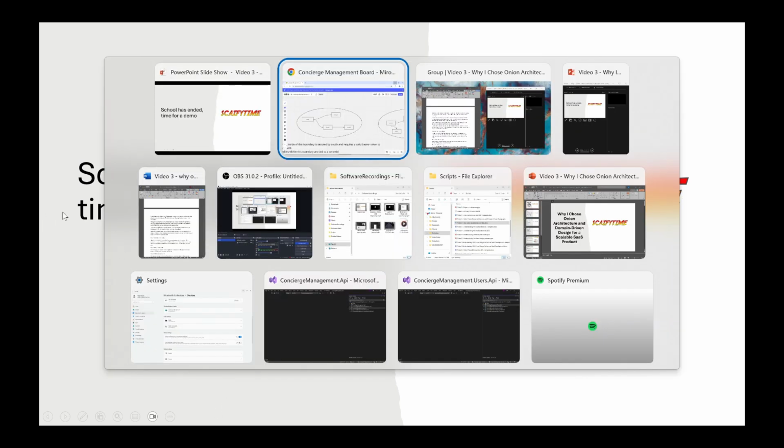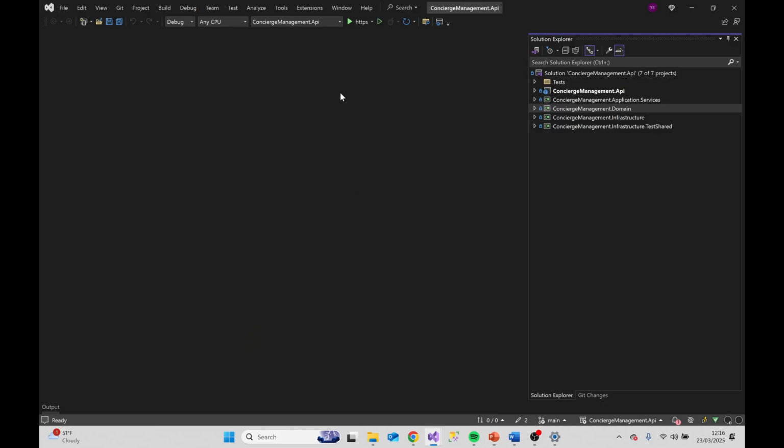And now that I've explained the concepts behind onion architecture and domain-driven design, let's see how this applies in the actual code base. Seeing it in practice should help make these ideas a little clearer. So, I'm going to show two APIs. As you can see, I've got the domain, infrastructure, application services layer, API, along with some tests.